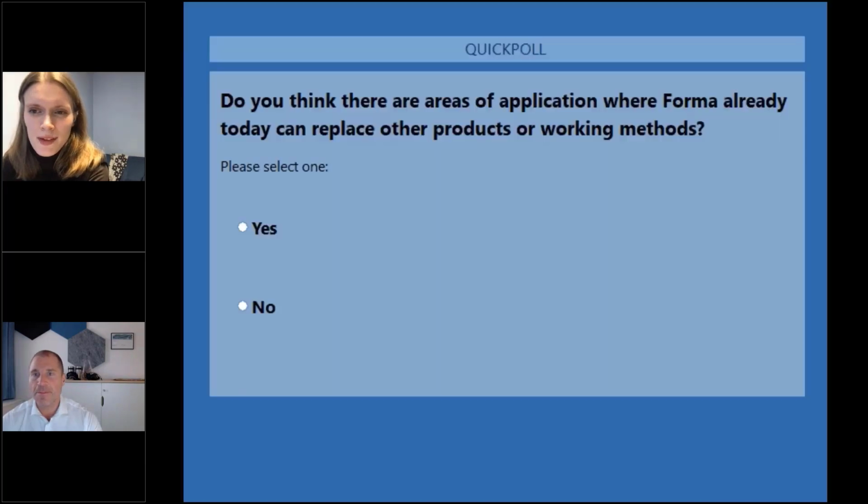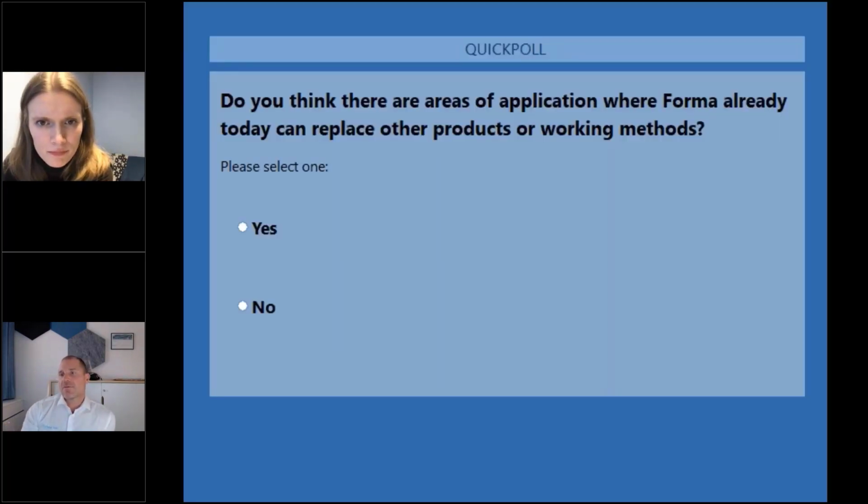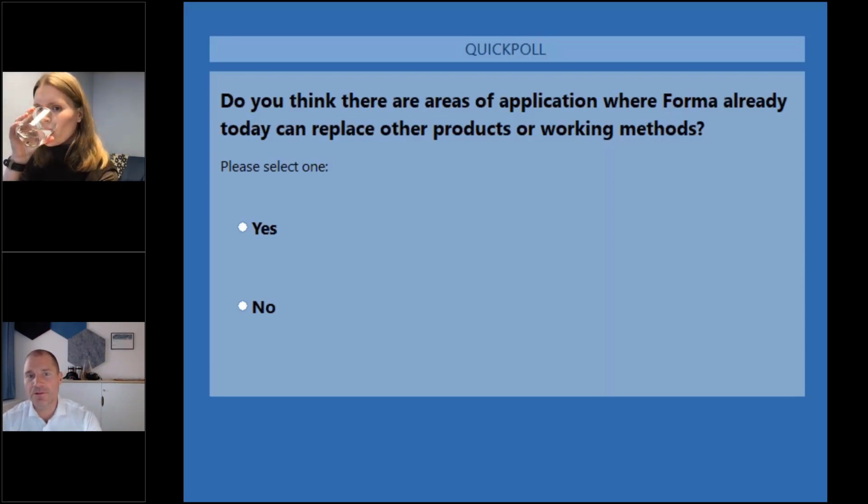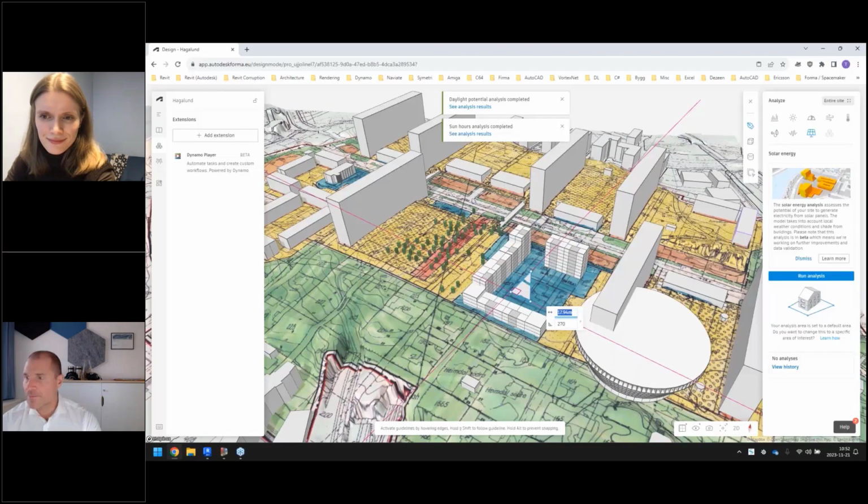And the last question: do you think there are areas of application where Forma already today can replace other products or working methods? That is compared to what you do today and the methods you have today. Almost everyone says yes, 98%. Okay, thank you.